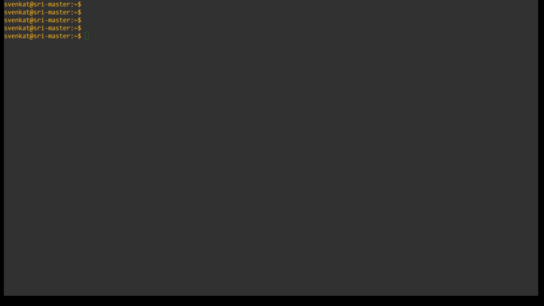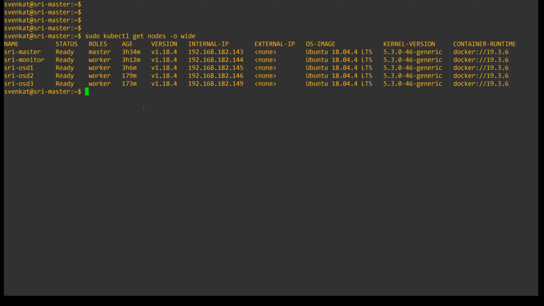Here is my multi-node Kubernetes environment, and I would like to show you a few things before moving on to Rook and Ceph. First of all, let's take a look at the nodes. This cluster has 1 master and 4 worker nodes: 1 monitor from the Ceph perspective and 3 disk nodes, OSD 1, 2, and 3.